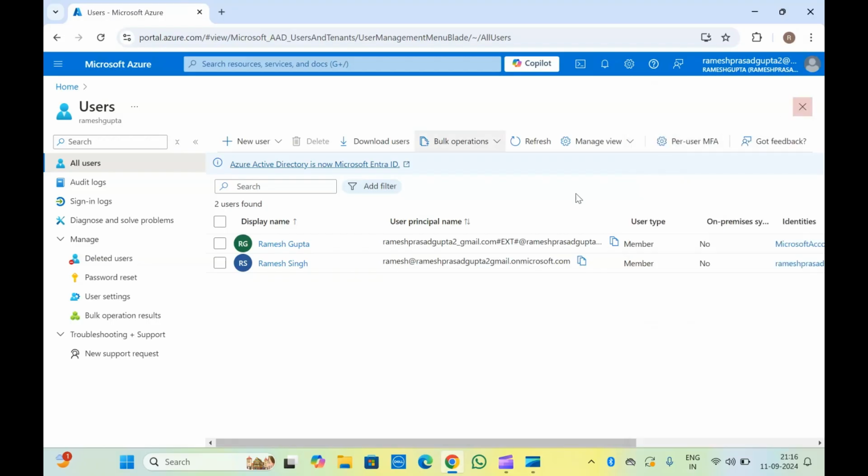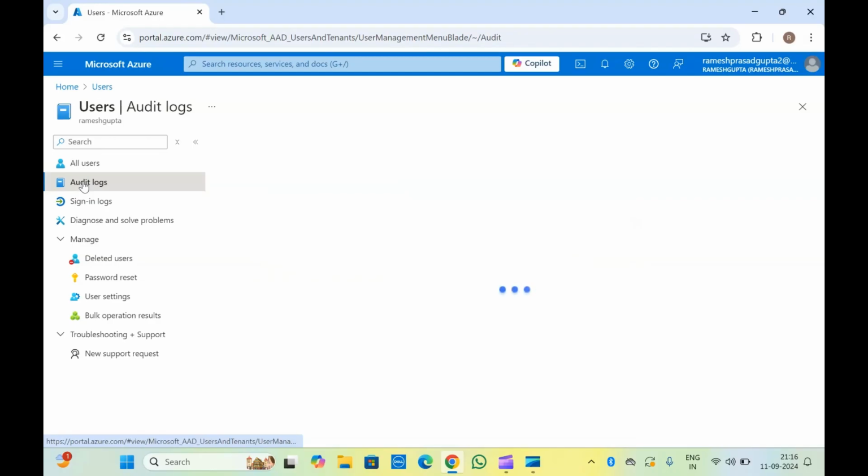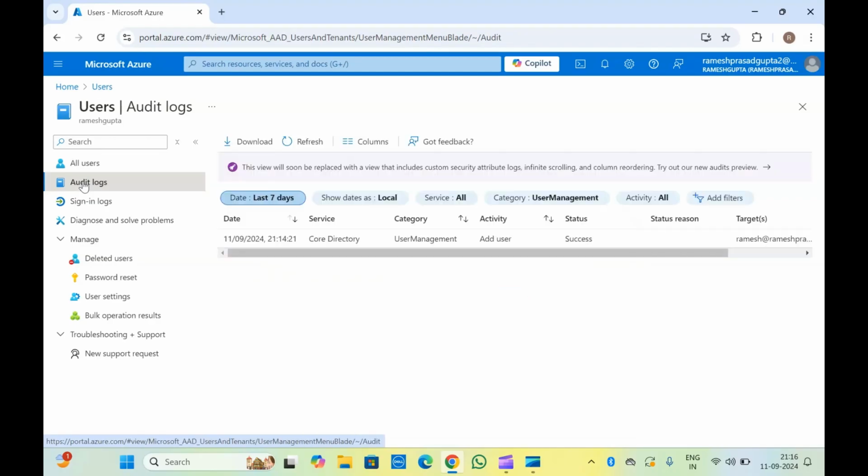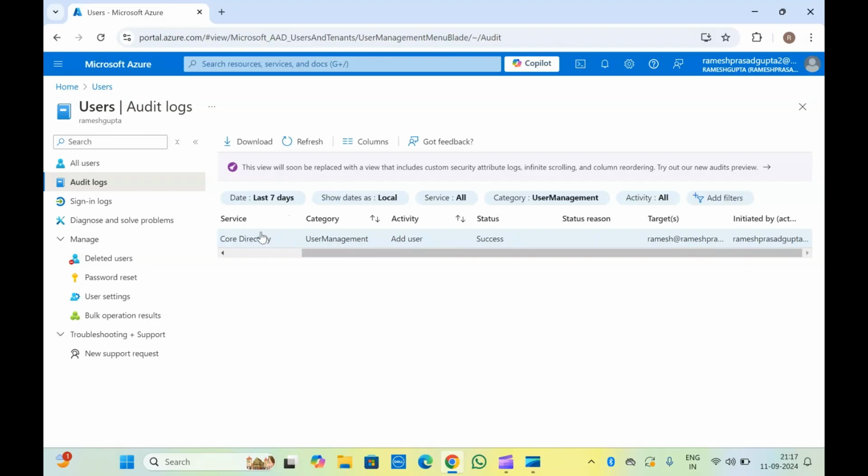Apart from this, let me click on audit logs. Here you will see audit logs about all the users here. Like just now I just added one user here, and I'm getting that details here in the audit logs.